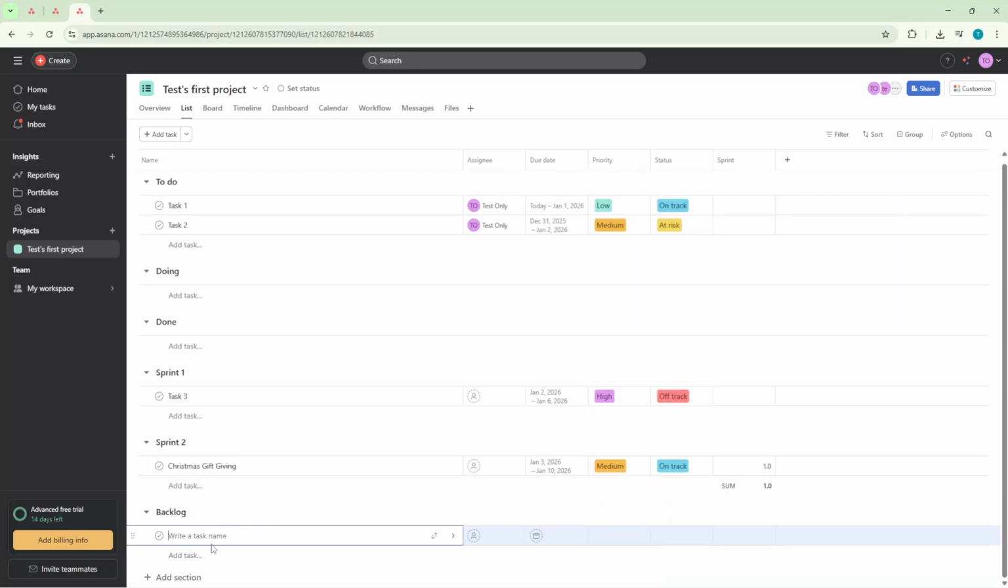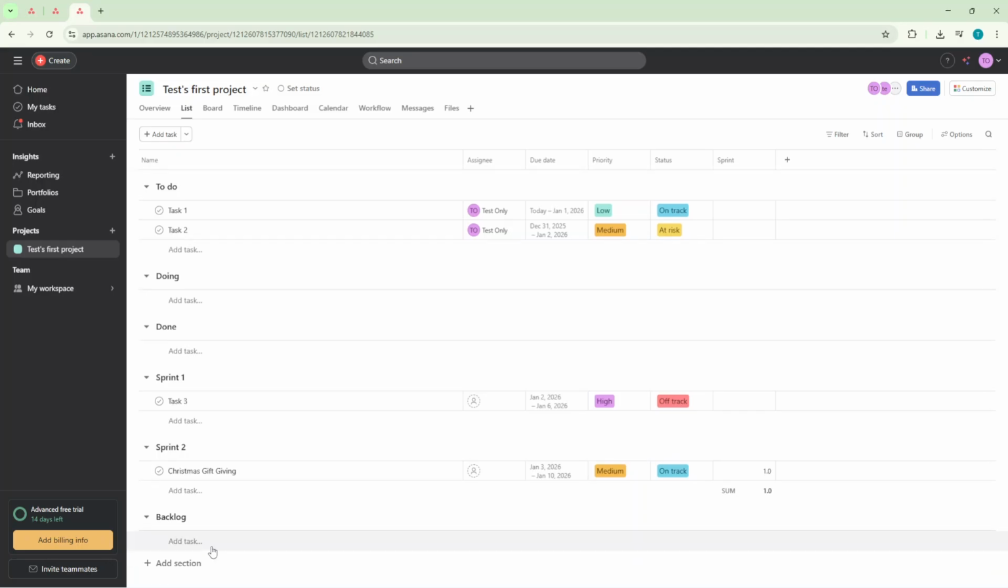With the Backlog section ready, click Add Task directly beneath it. This places the new item under Backlog so it doesn't get mixed into your active work. Type the task name, keep it clear and concise so it's easy to scan later, and press Enter to save it. You can add more details, descriptions, or due dates later when you're ready to prioritize, but for now, the goal is to capture the task in the right place.